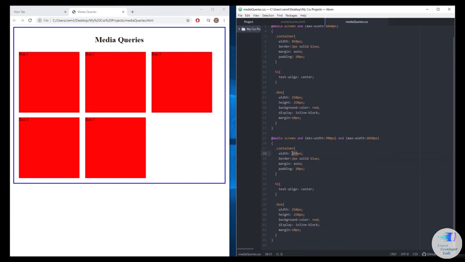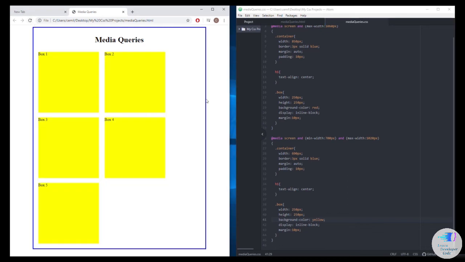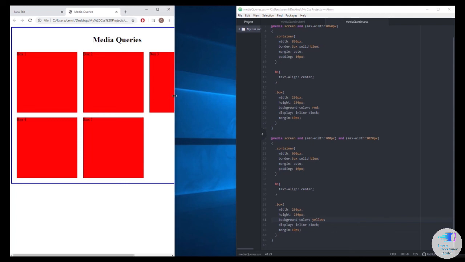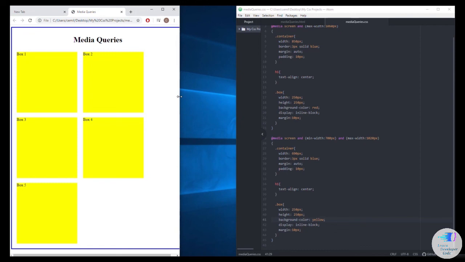Now I'll make the width of our container 690 because I want it to be smaller than the minimum display value that we give here. And here, the padding value, margin value, and border thickness should also be taken into consideration. And then change the color of the boxes to yellow. When we save the changes and refresh our page, as we can see, our boxes between 700 pixels and 1020 pixels are yellow. So when it's smaller than 700 pixels, what happens? The first style features come into play again.